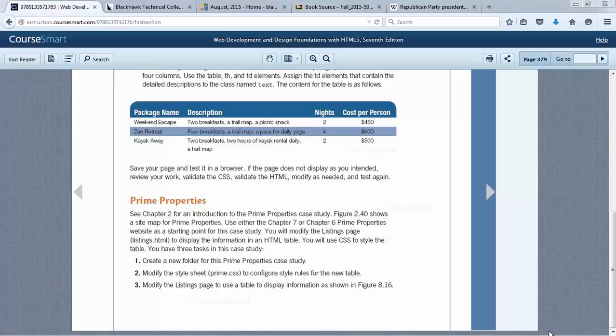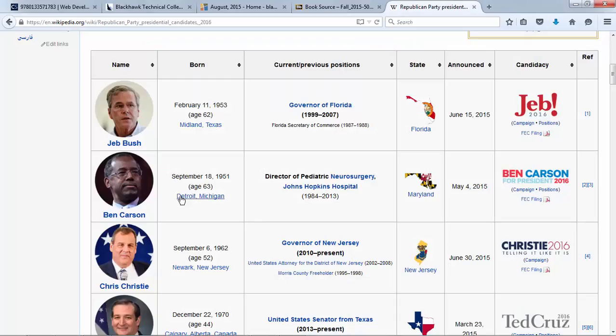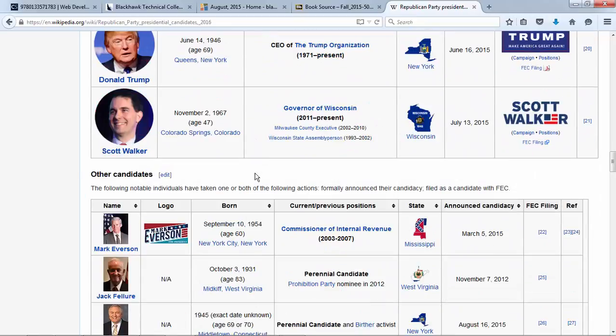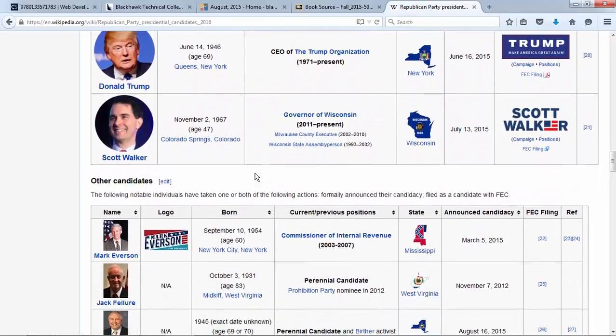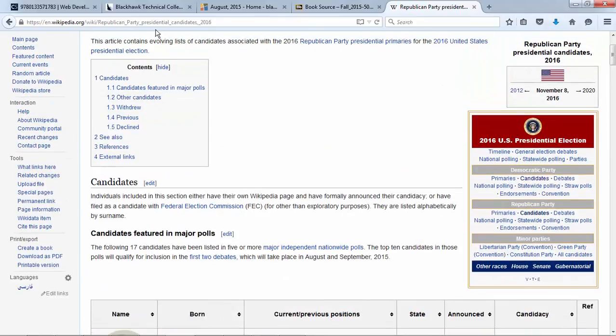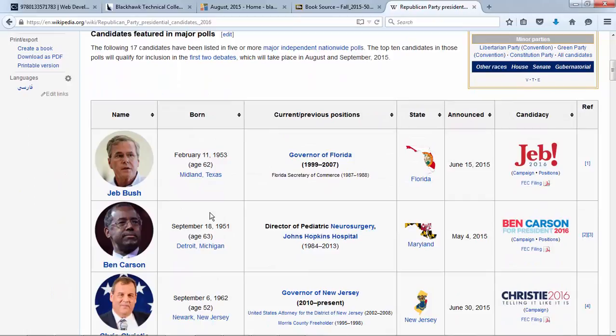I'm going to go over the homework for Chapter 8 right now, the tables chapter, but before I do, I wanted to show you one thing. This was something that I found on Wikipedia, and it's got a listing of all of the Republican candidates, and as you'd guess, if I come in here and change this Republican Party to Democratic Party, it'll show me all the Democratic ones.